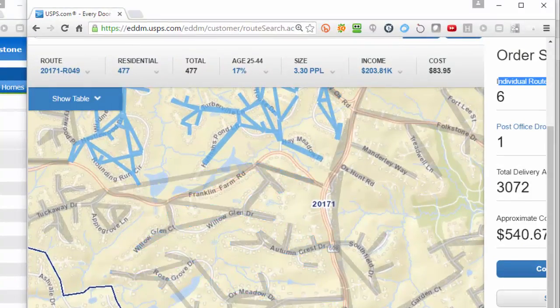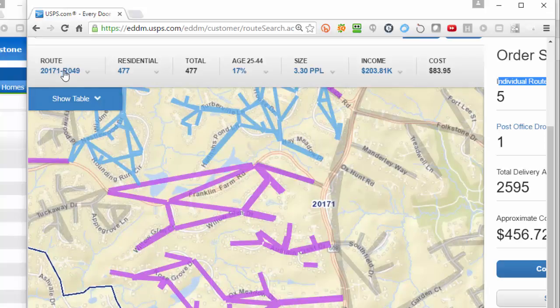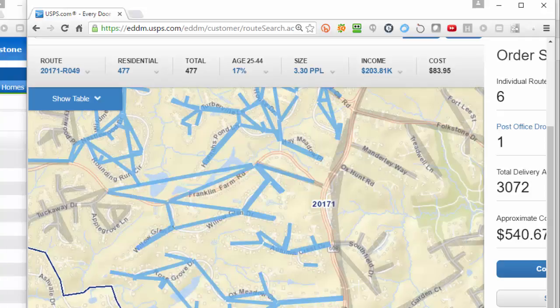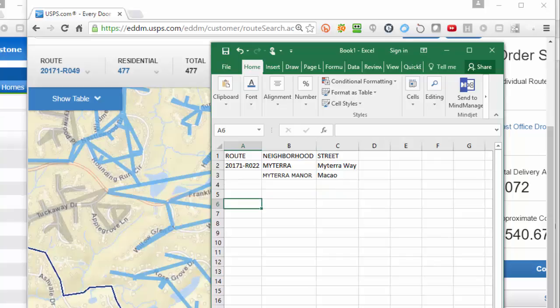Okay, you can click on it to find out where it is. Okay, so here when I click on it, I can see the route up here. I can come in here and type in 20171 R049, and then I can put in the neighborhoods here. There's Navy Park, Oakton Chase, Orchard Glen. Okay, and you can put in the streets if you wanted to. It would certainly help, but sometimes we don't get all of the neighborhoods.